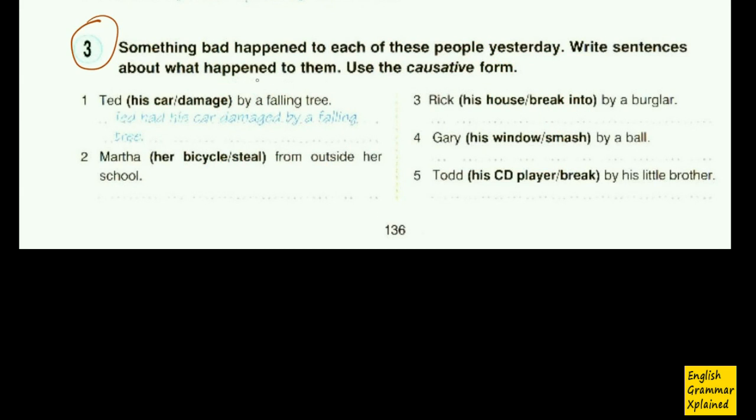So, first things first, let's read the task. Something can happen to each of these people yesterday. Yesterday. So, everything will be in the past. Past simple, maybe past simple, past continuous, something like that. Write sentences about what happened to them. Use the causative form.